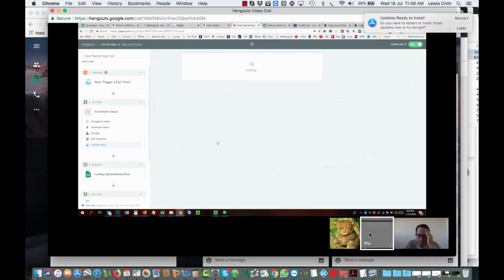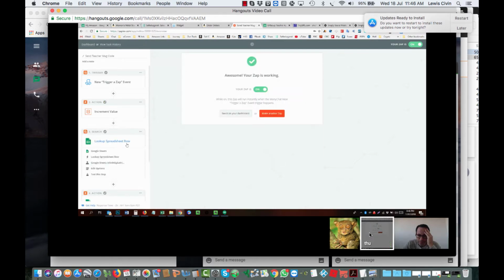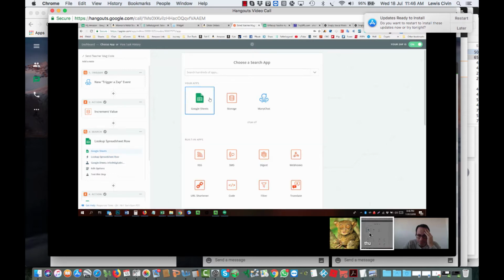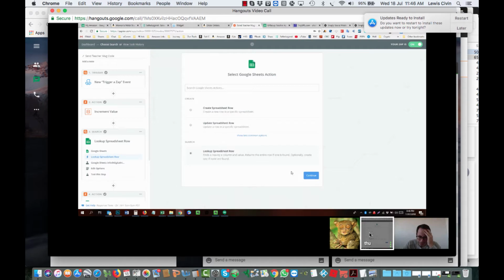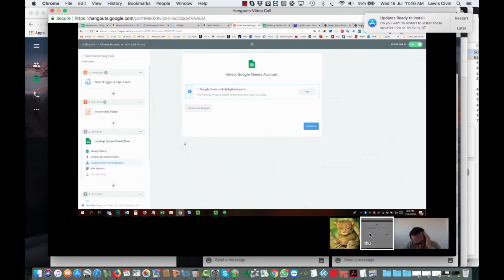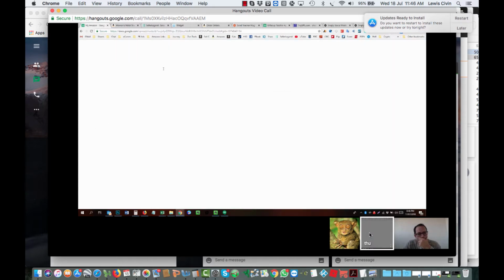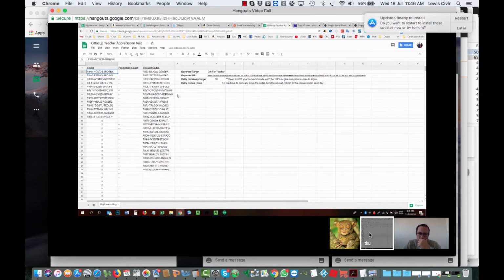Then we move on to lookup spreadsheet row. Again I would choose Google Sheets, and look up spreadsheet row. Why do you need that increment value? When you go into your gift count, it's going to put that number here. So that's saying it's been used. It's usually so it knows when for the next code to stop.